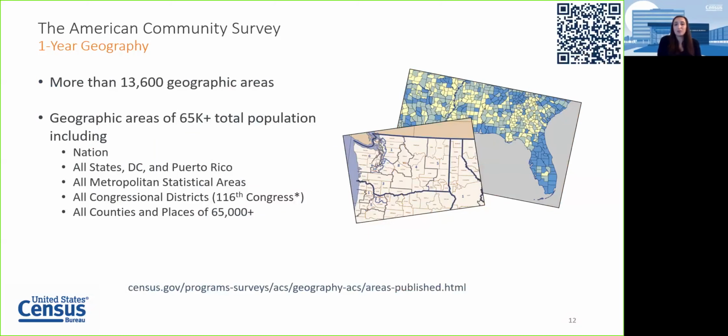In addition to the 40-plus topics covered on the ACS, another strength of the survey is the number of geographies available, from the national level all the way down to your local community. Our survey provides data for more geographies on an annual basis than any other household survey. There are more than 13,600 geographic areas included in the 2021 one-year release.